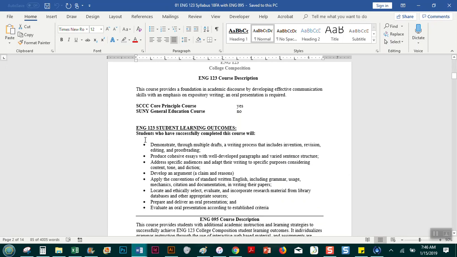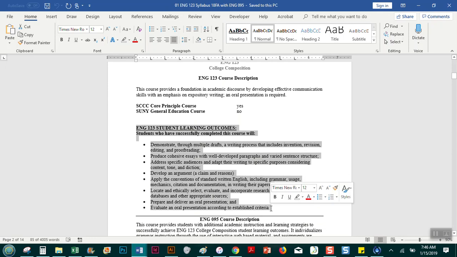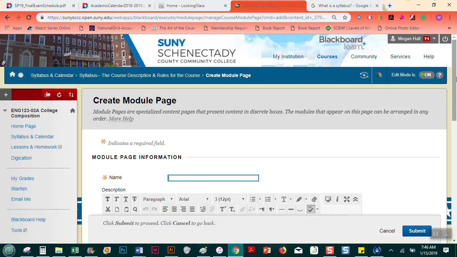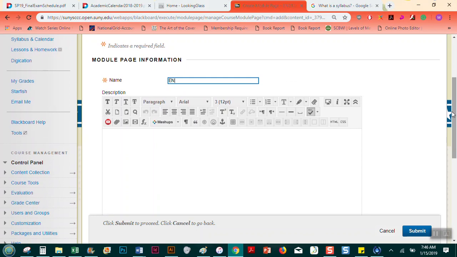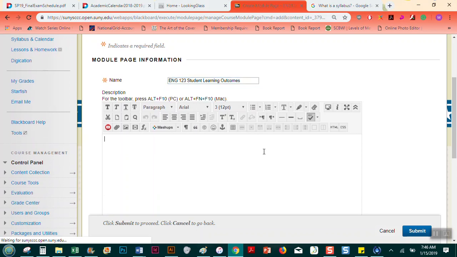They don't really need the fact that it's a core principle course, so I'm just going to get the student learning outcomes. ENG 1, 2, 3. Student learning outcomes. And then I'm going to have an explanation. Student learning outcomes are the skills I want you to master before leaving this course.